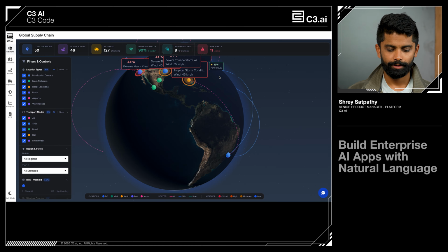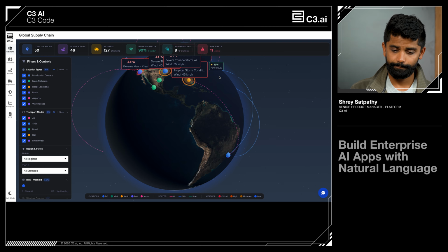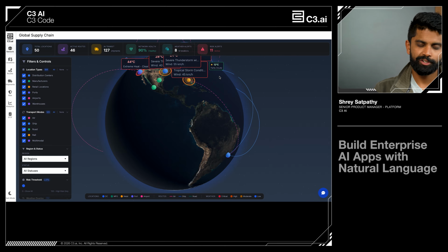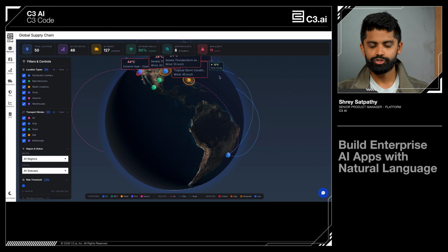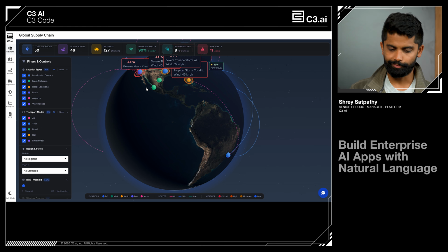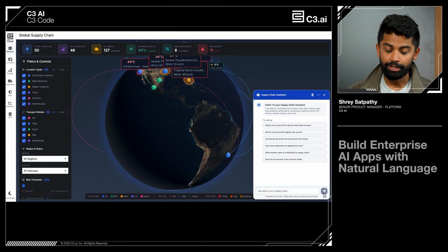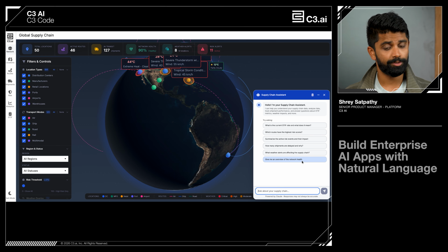There we go. Now that the application is deployed, I want to use it. I'm going to switch gears to be a user of this application. And here I launch into the application where I can see the different weather events, the supply chain locations overlaid on this 3D globe visualization. I have this supply chain agent in this application that I can ask questions about.